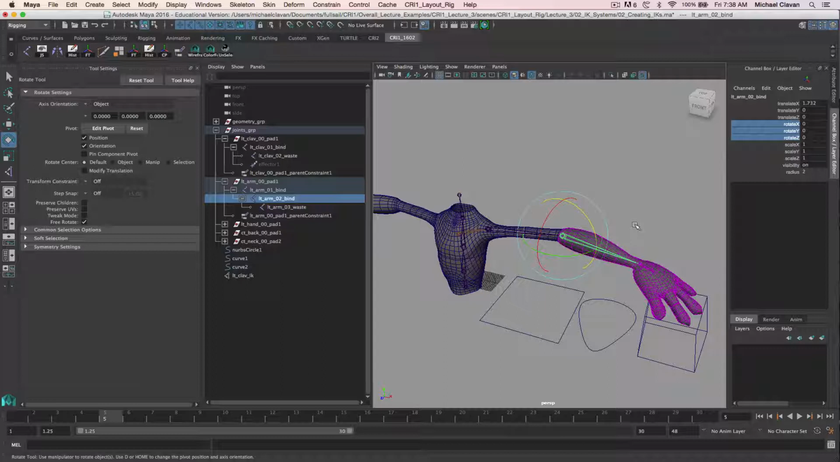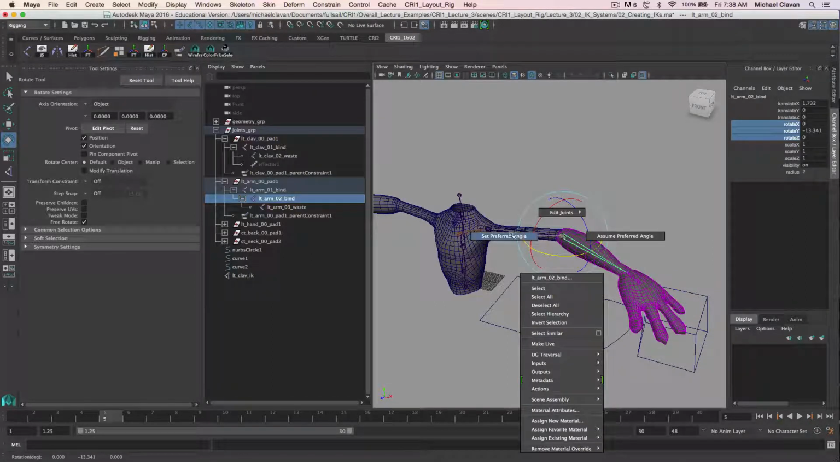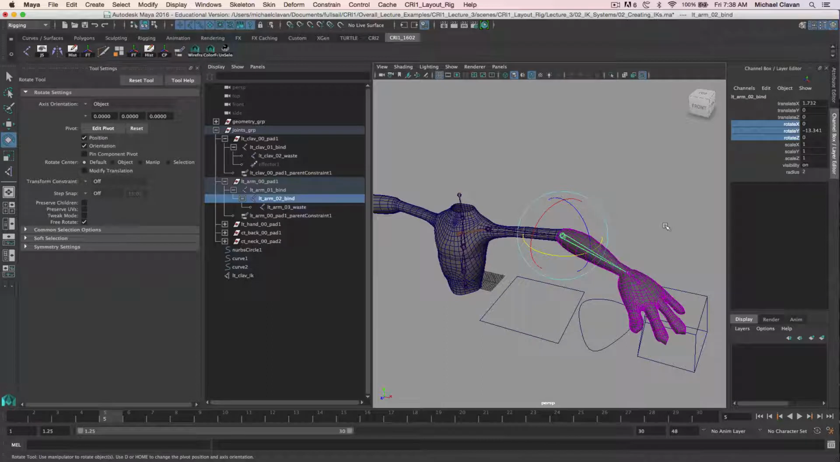Now I can force it to go into a certain direction. And how I do that is I can move it in a direction that I want it to go into, hold down the right click and say set preferred angle. And now it knows it's supposed to go in that direction, even if it's bent down in a little bit of a wrong direction.